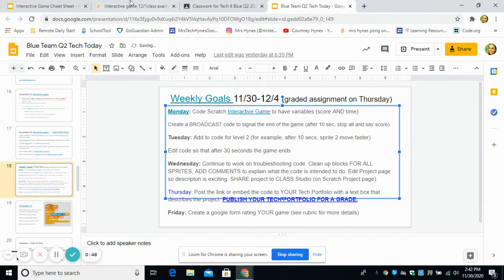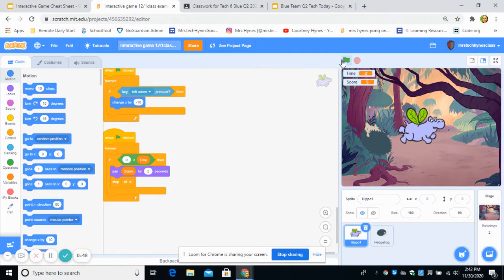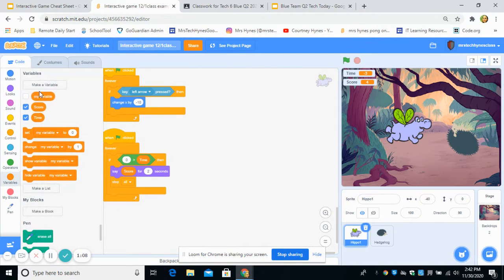Okay, so in Scratch, so far what you should have is at least one character that falls from the sky. In this case, it's the hedgehog. And I have my first character that I made moves with the arrow keys. So it moves left, right, up, down. And yesterday we went and added some variables. So we have numbers that will change. Our score and the time are variables. They will change throughout the code.